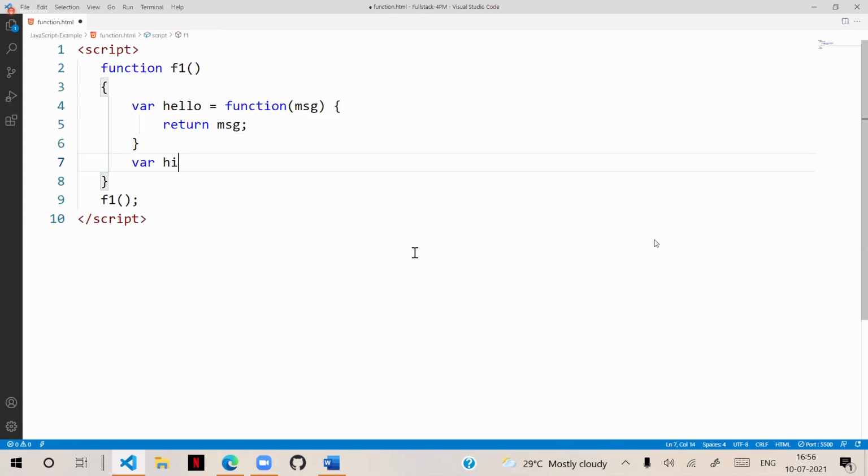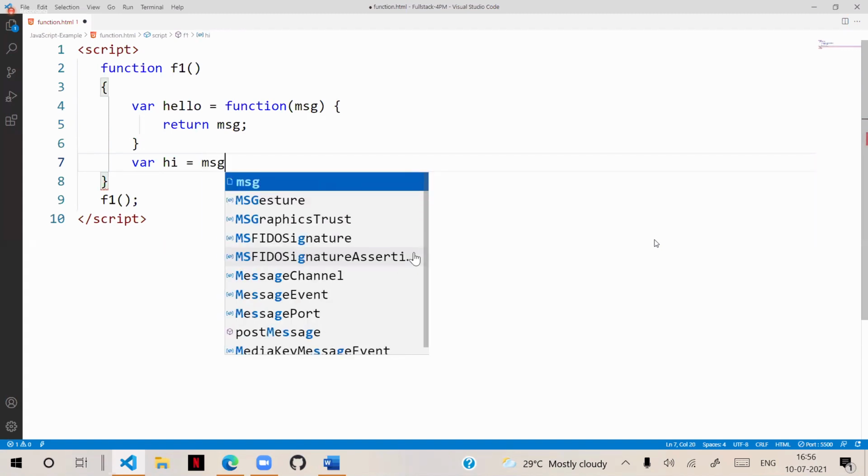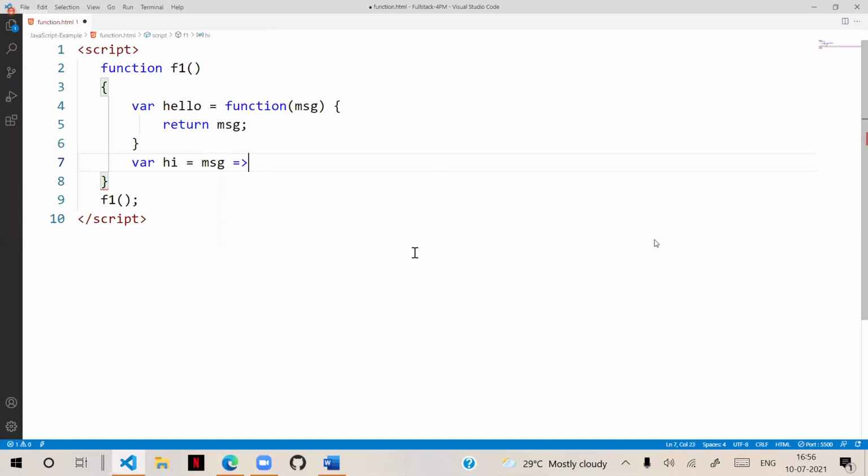So var hi is a function. The function is defined with a parenthesis. If the function is not having a parameter, it's an empty parenthesis. If it is having only one parameter, MSG, and then the arrow implies what it should return, that's it. We can write it in a shorthand way. That means the arrow indicates what to return.